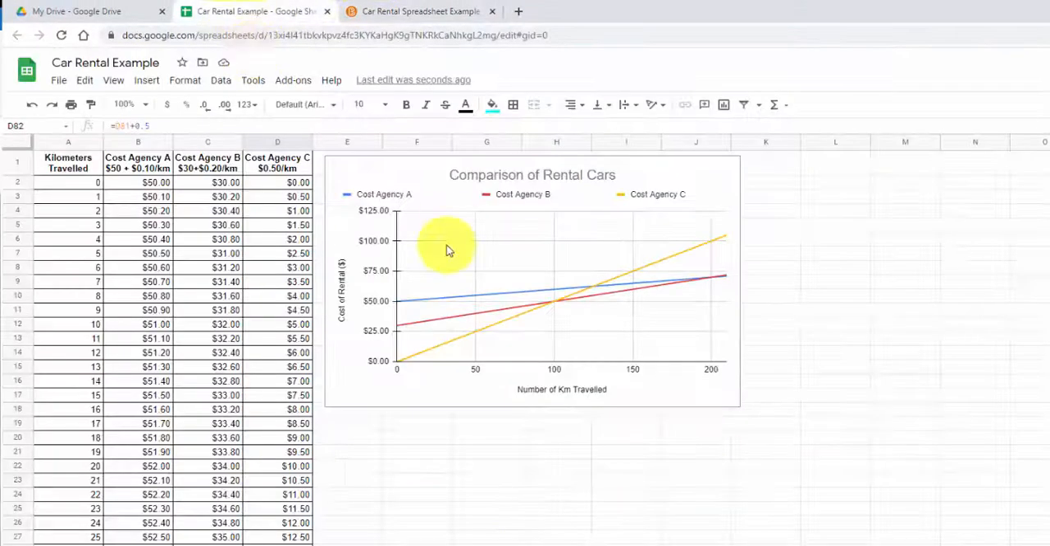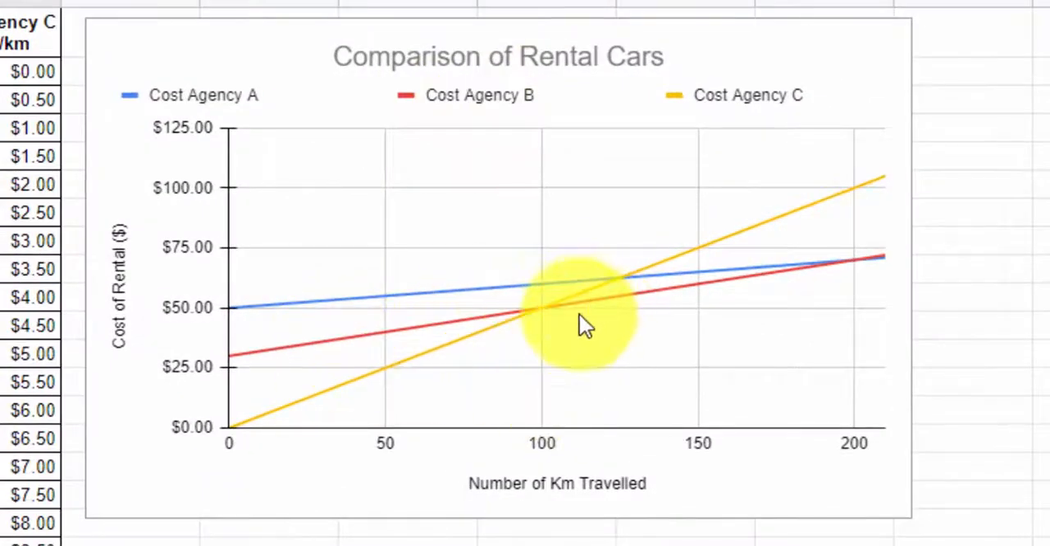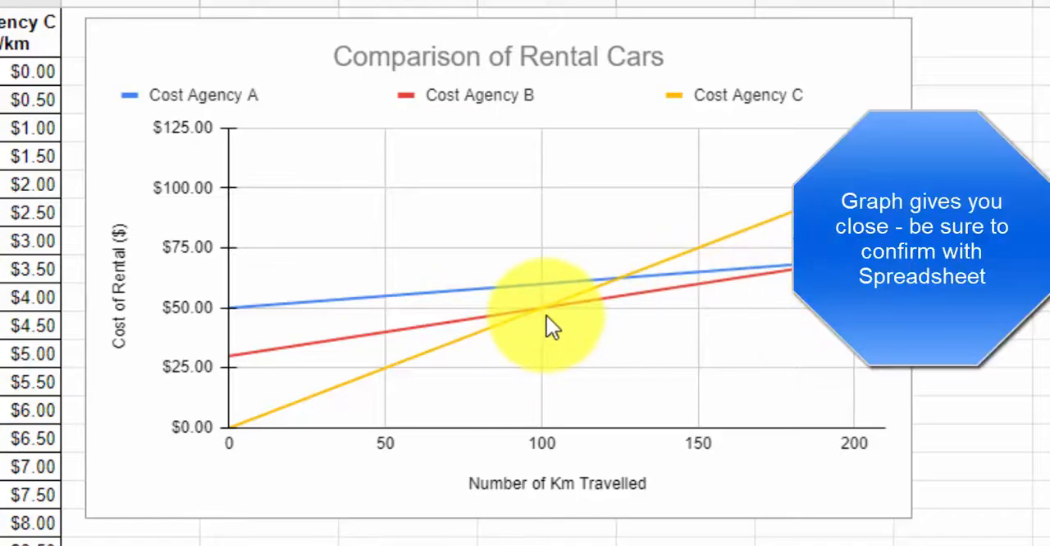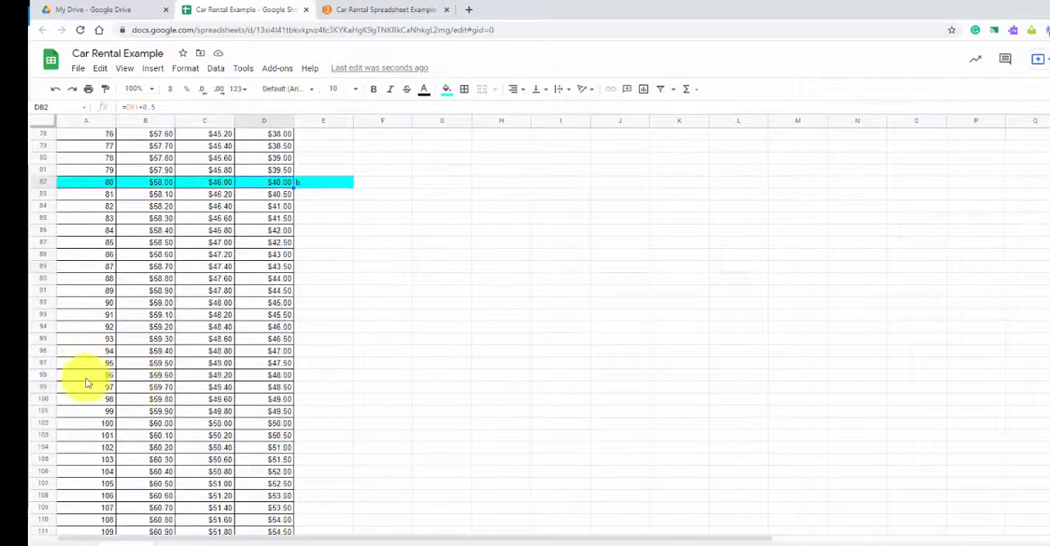And the last one is when is it cheapest to rent from agency B? So that one gets a little trickier. So agency B is the red one, and it looks like it's the cheapest from here to here. Okay, it looks like from 100 kilometers to 200 kilometers, but we want to double check to be sure that that's actually the cheapest area. So we're going to go down to where we think it is, 100 kilometers.